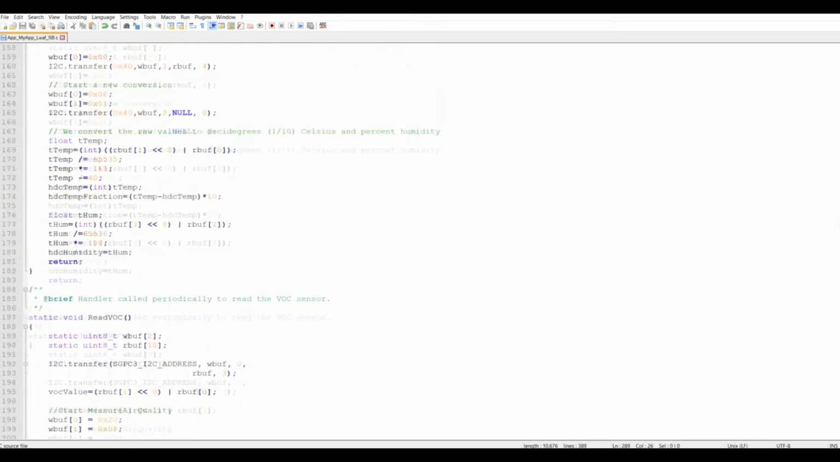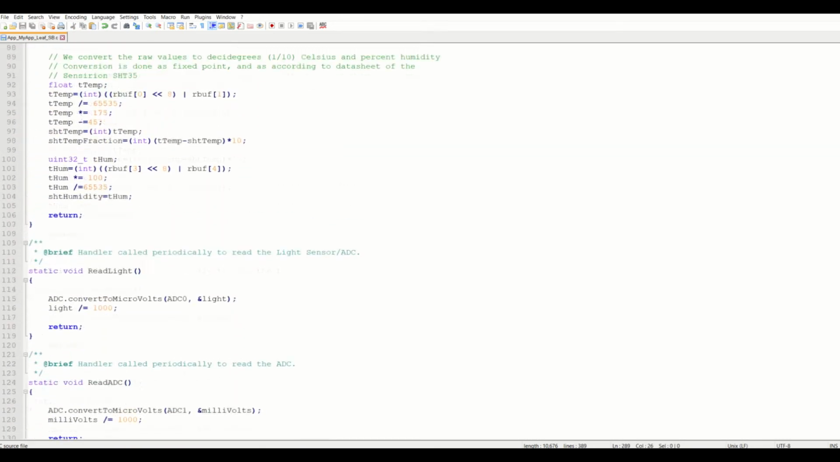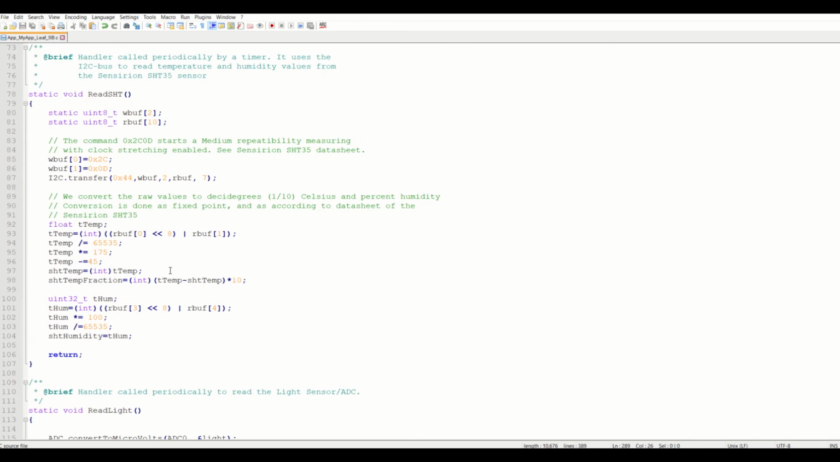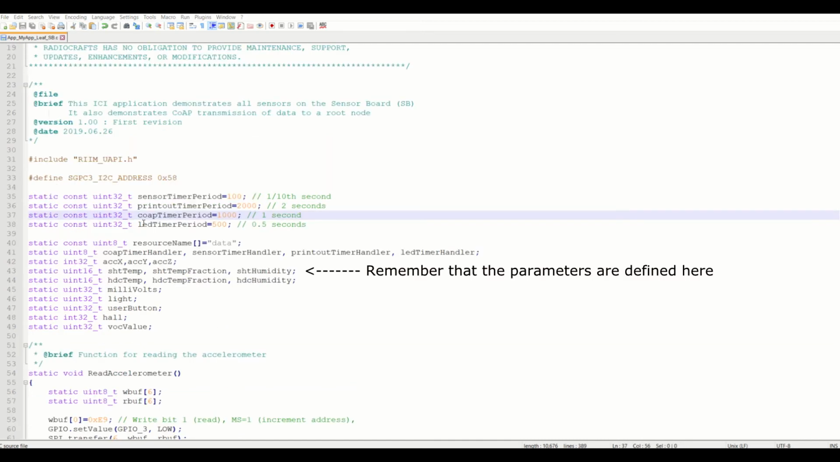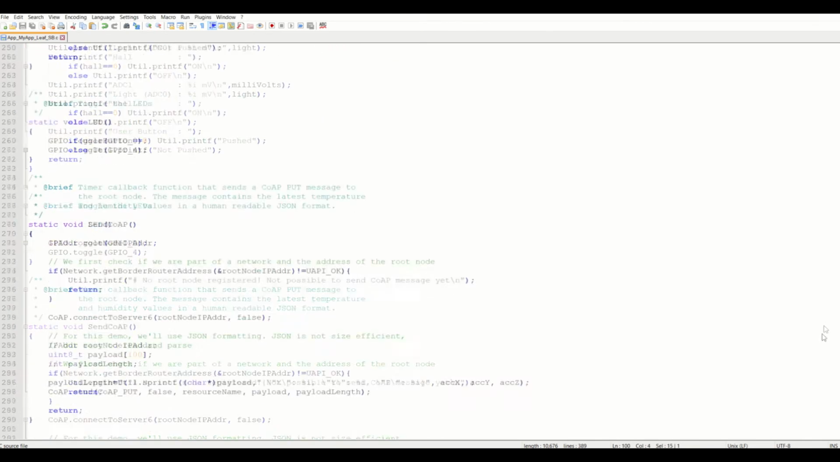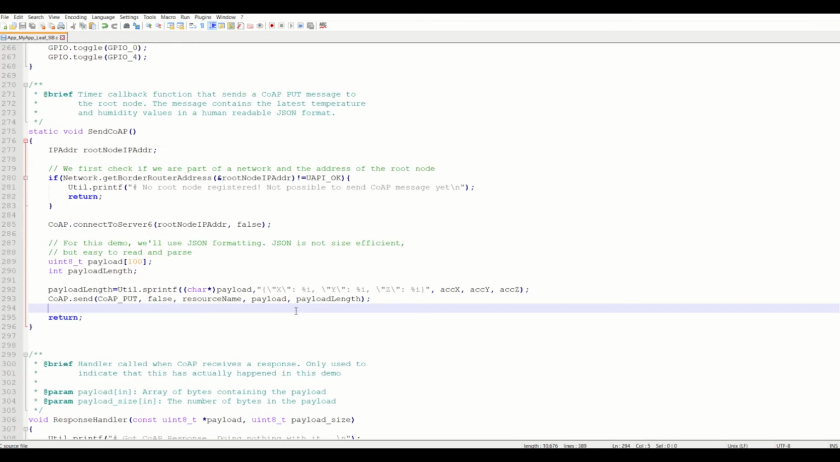If we check the read SHT function, we can find the correct names for the temperature, temperature fraction, and humidity parameters. Then, by changing the payload length line this way, we modify the CoAP message being sent to the border router to display temperature and humidity sensor readings.